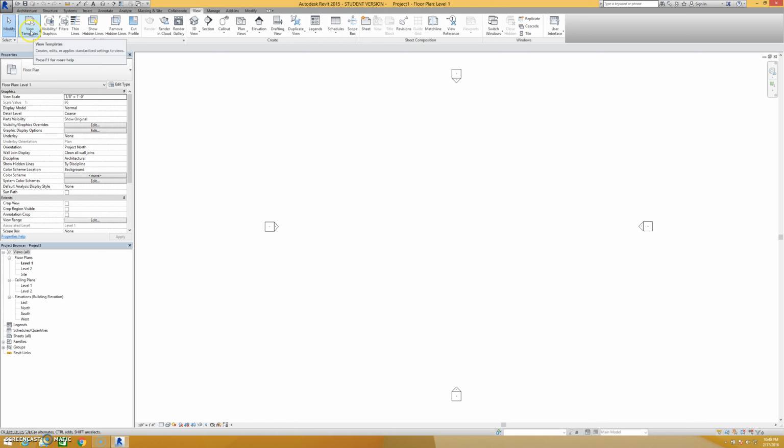You have these great things called view templates where you can change how a view is affected across multiple views, so you can keep them very consistent. Like if you have plans that all need to be with the same line weights and the same thing showing, etc. You can use view templates for that. Here again are all those views, plans, sections, elevations.